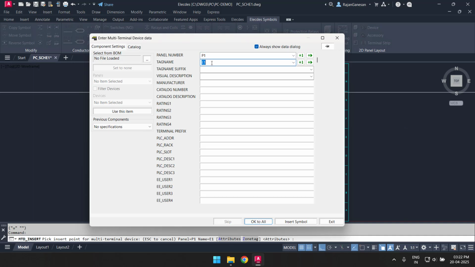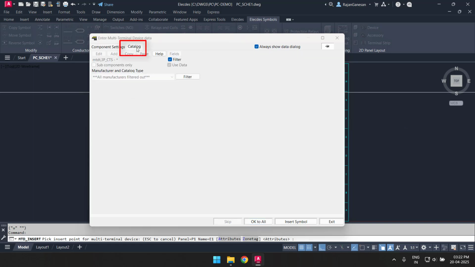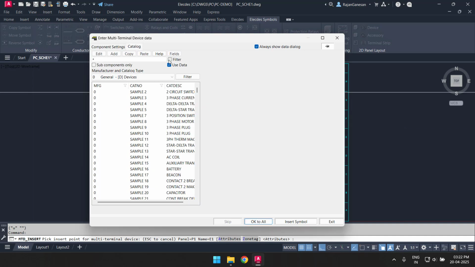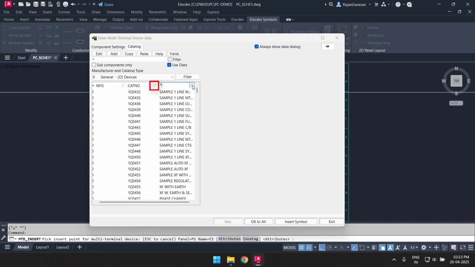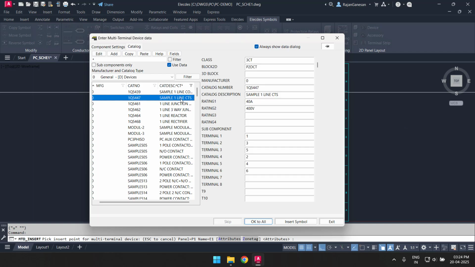I will name the current transformer block CT1 and select a specification from the catalogue. When using the Electez catalogue, you can filter any of the columns to make your search easier. Note, Electez catalogues contain a significant number of columns for component data, like terminal numbers, ratings, and part numbers.